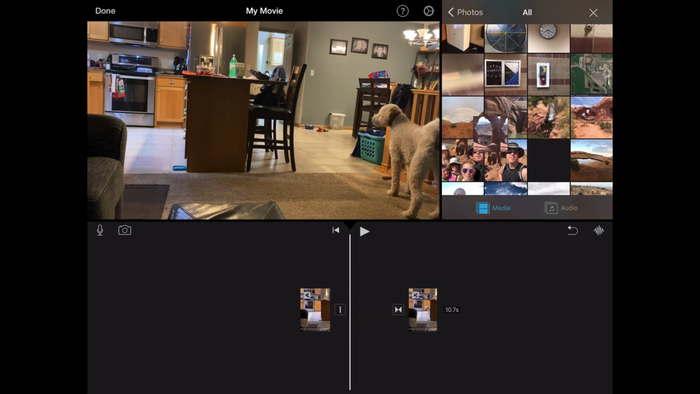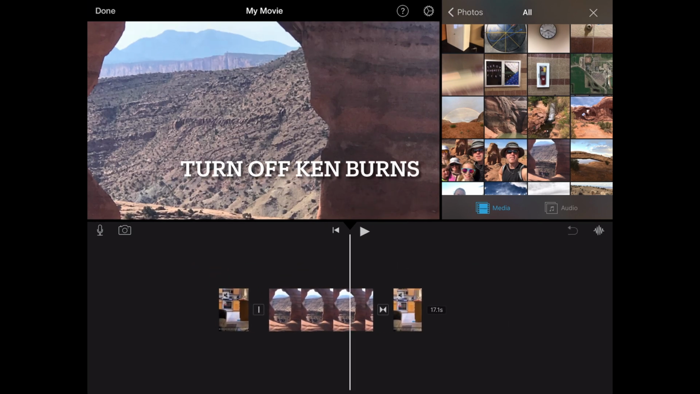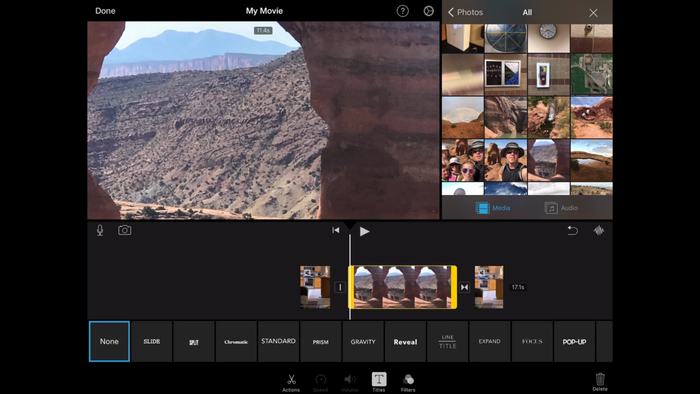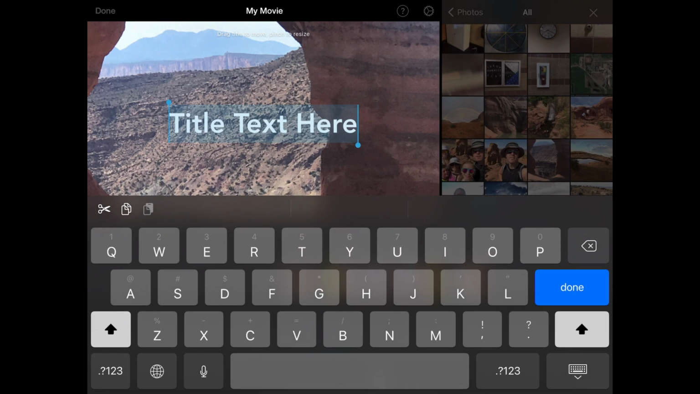We'll just quickly pick one from Utah, and then there's my photo. Notice that it's zooming in and out. That's a Ken Burns effect. When I click on it, I can actually turn that off. Now enter the text. You do have the ability to change the text style, the color, and you're even going to be able to rearrange the text as you wish.